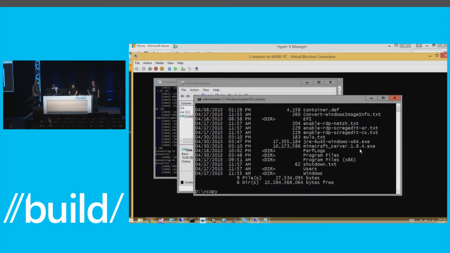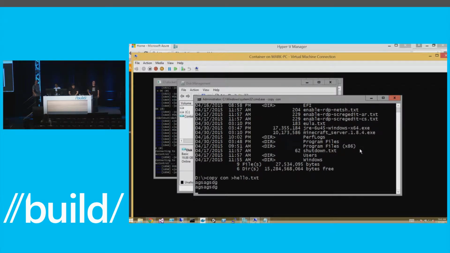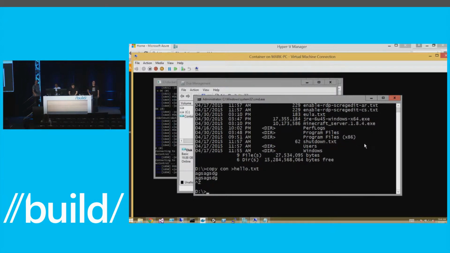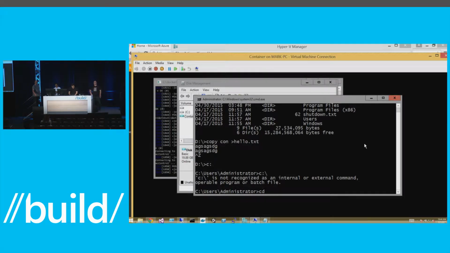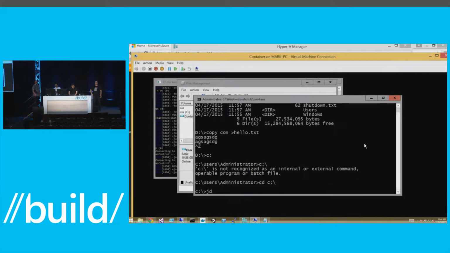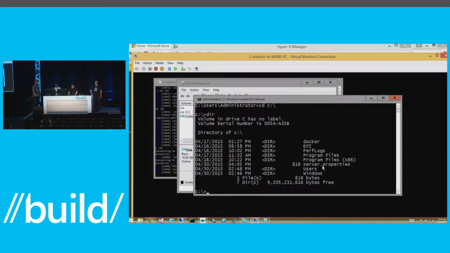I can say hello, hello text. Okay, I created a file. And under my host computer, I have a different server configuration for Minecraft that I want to use. This is the server.properties. I'm just going to copy this file to D drive.